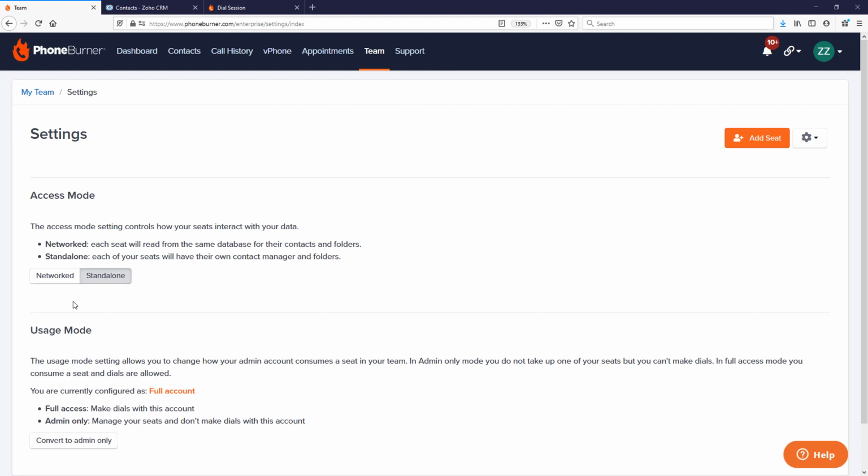Now, I do understand that when you are working from Zoho, Zoho is technically your CRM. But when you initiate a dial session from Zoho to PhoneBurner, those records are going to be created in PhoneBurner. And you need to consider how that data is going to be managed. If you need to make sure that that data is separated, that somebody can't log into PhoneBurner and see somebody else's data, then you need to keep this set as standalone. If it doesn't matter if your team members see somebody else's data when they log into their PhoneBurner account, then you can switch to networked, and I would recommend that you do that.